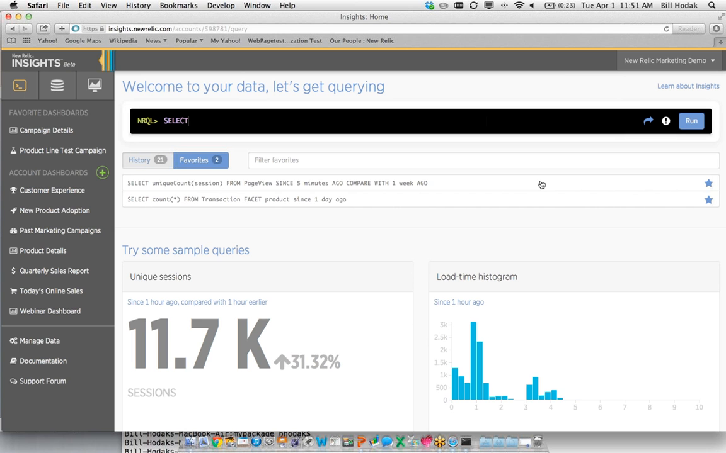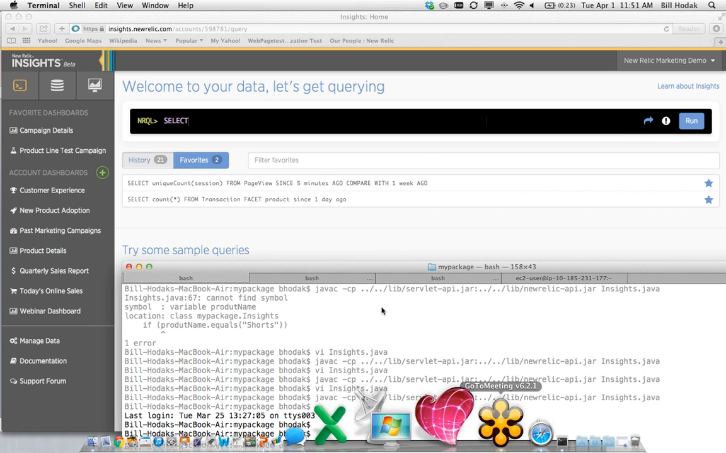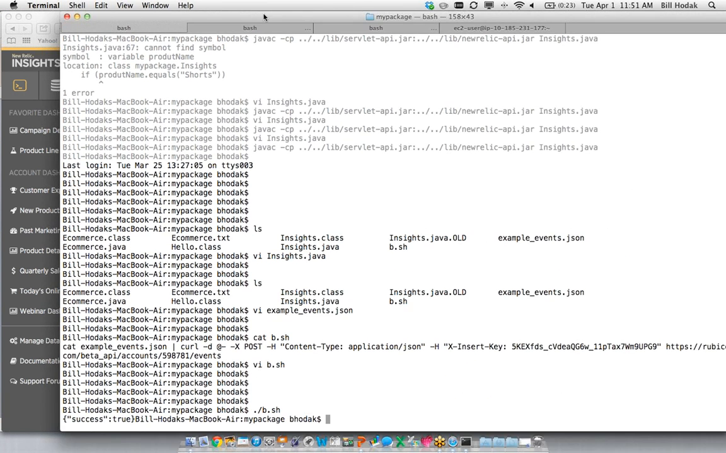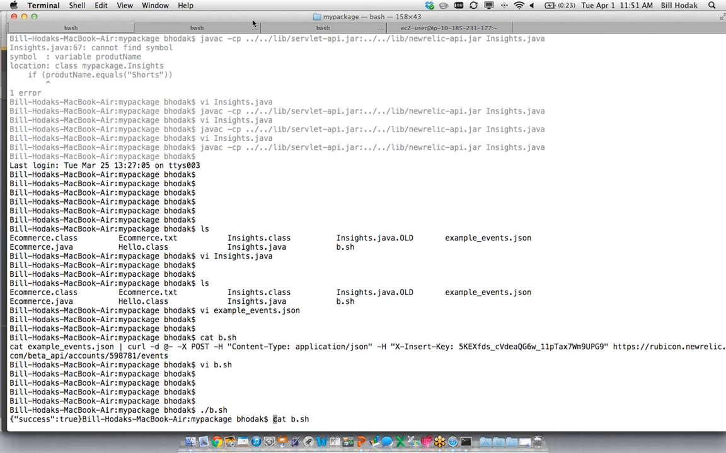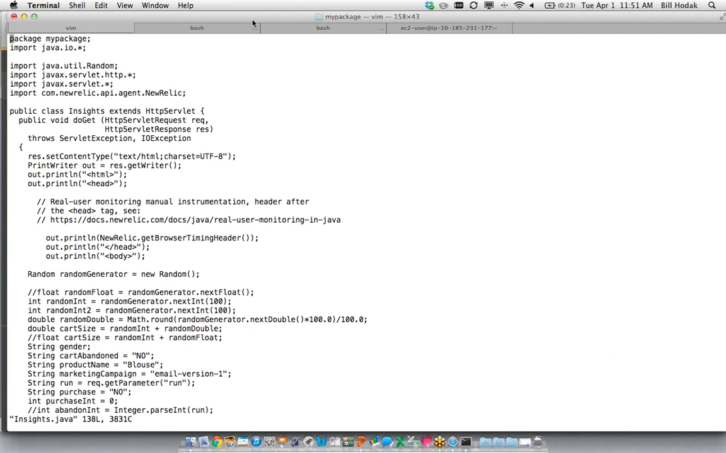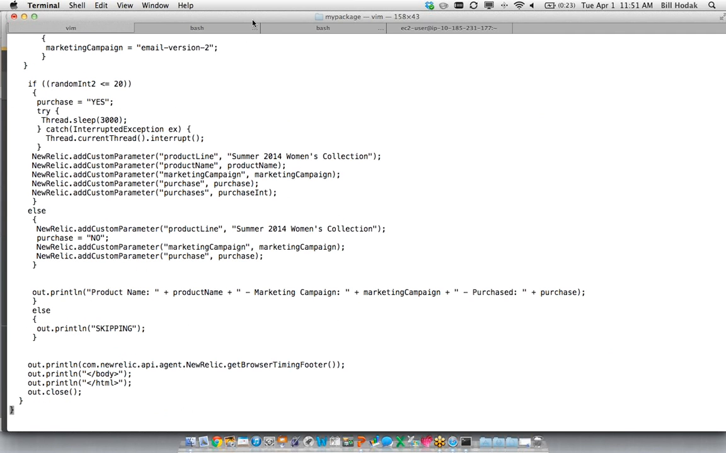So there was a question of how did you get product line in there? Did you use the insert API? I'll just show that again. I think that question probably came in before I showed my sample app, but I'll show it again in order to make sure that I address that question. So this is just a Java application that generates some fake load.